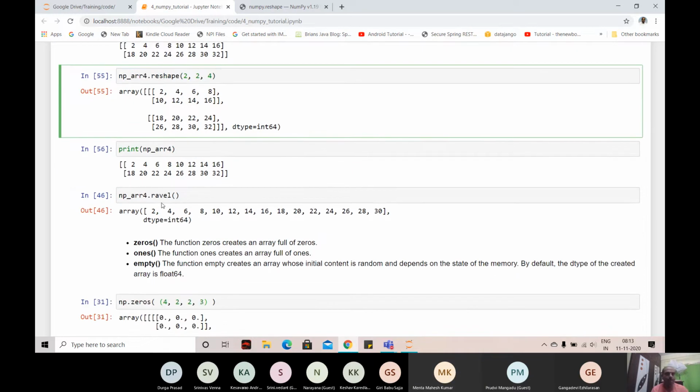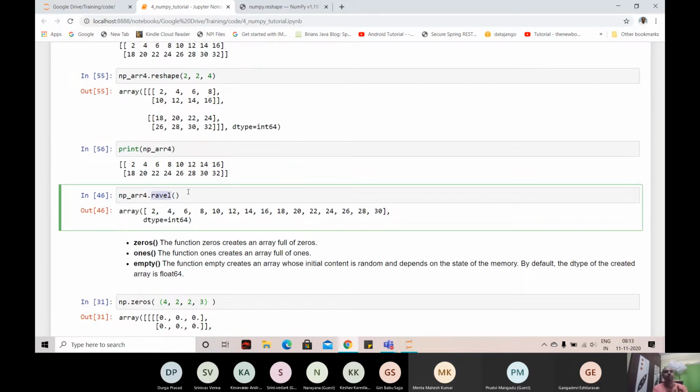And ravel is a method which converts a multi-dimensional array to a 1-dimensional array. This we will use very extensively in deep learning and machine learning also.